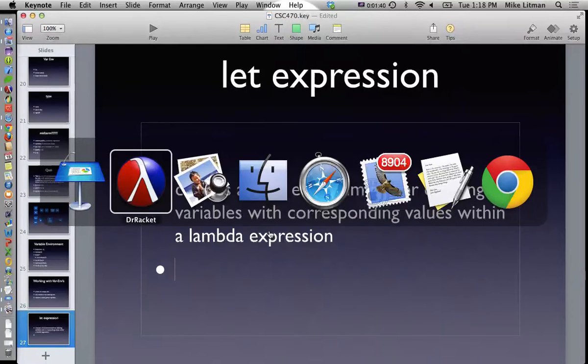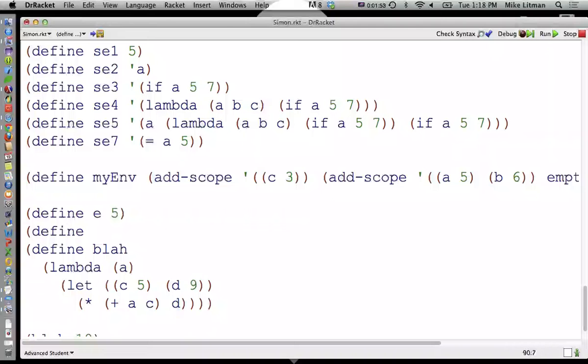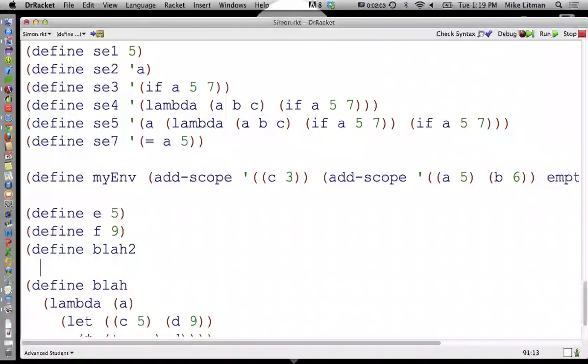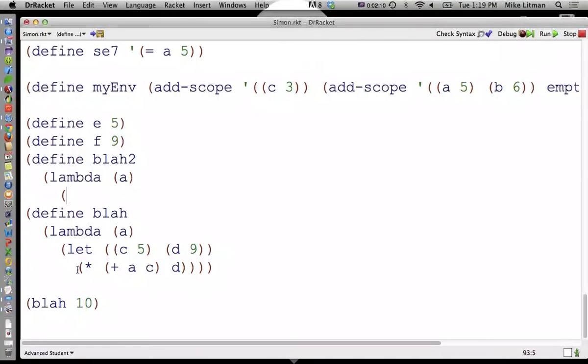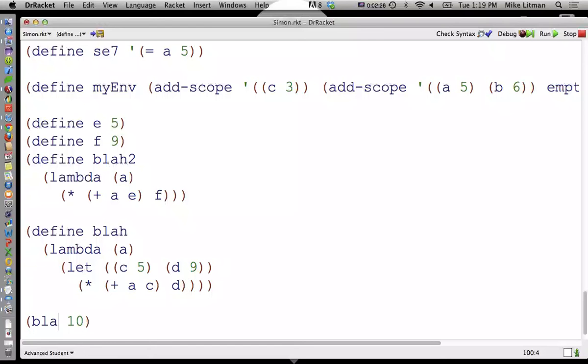So to give you a comparison of how we would have done this previously, I could have said define E to be 5, define F to be 9, and then, well, here, I'll just define the second thing. Define blah 2 to be a lambda that takes in an A, and we're going to multiply plus A E and F. And then we'll call blah 2 on 10.